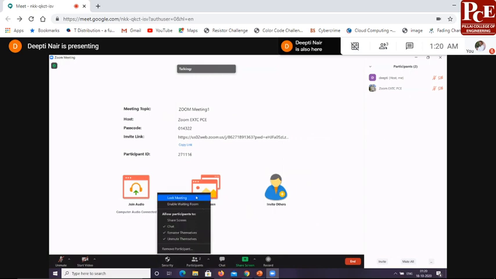The first option is lock meeting. Right now it is not ticked, that means it is disabled. What lock meeting does is, if you enable it, once the meeting starts, no person can enter the meeting. That participant may have your meeting ID, may have your password as well, but since you locked the meeting, they cannot enter your lecture. This is similar to not allowing a student into the classroom if they are late for the lecture.